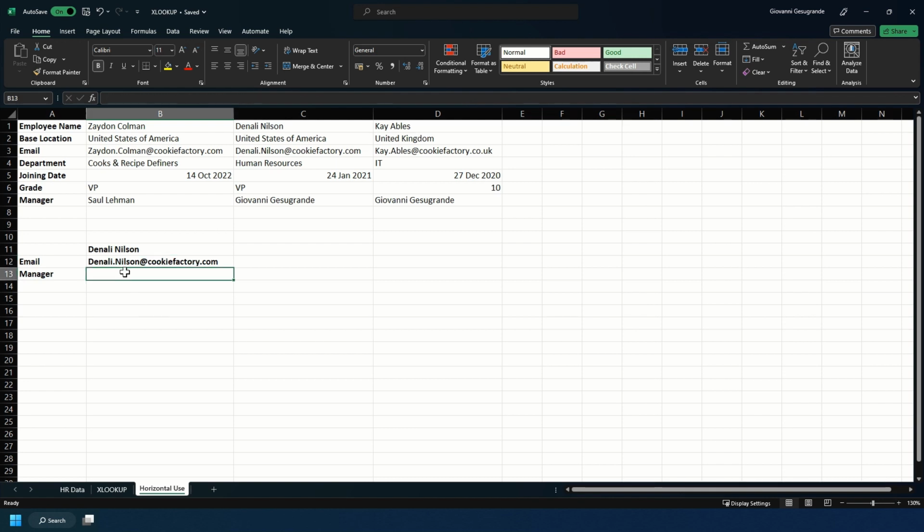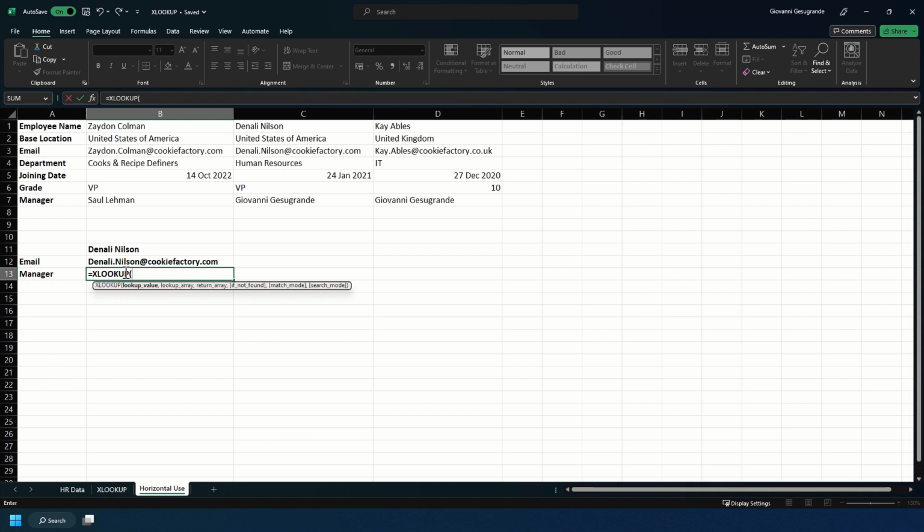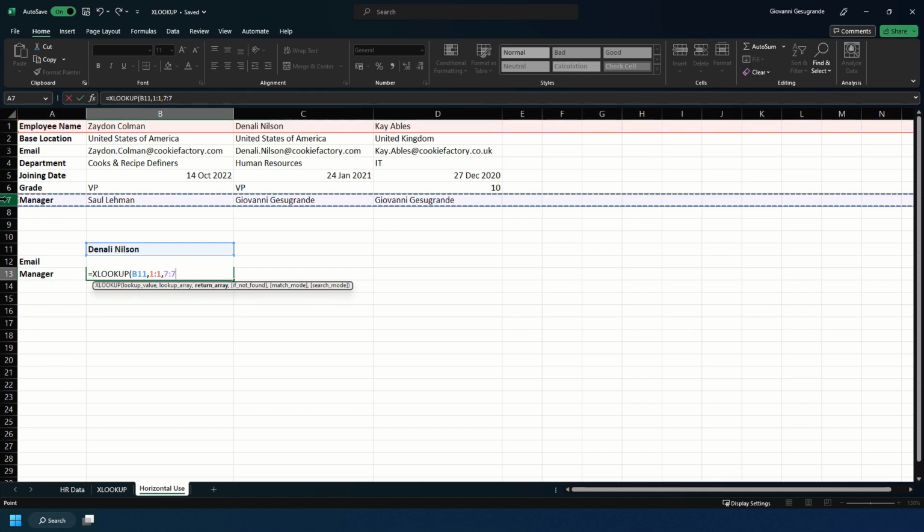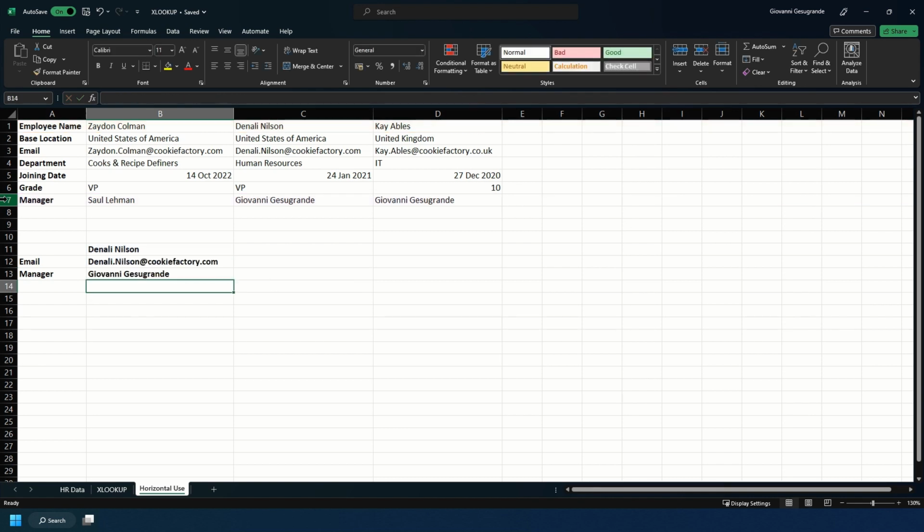Now if we do the manager as well, XLOOKUP, let's select B11 where our employee name is, then select all of row 1, followed by all of row 7 where our managers are, and then put in if it's not found. And as you see, we've now got that information ready. Now, if this was to be changed to Zayden Coleman, for example, you would see this dynamically updates as well.